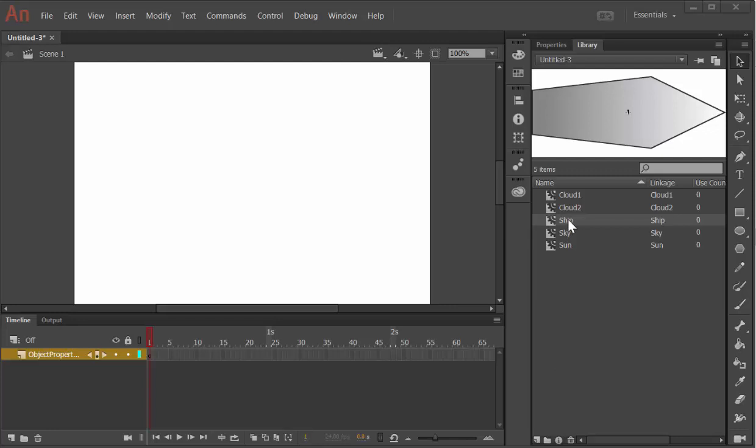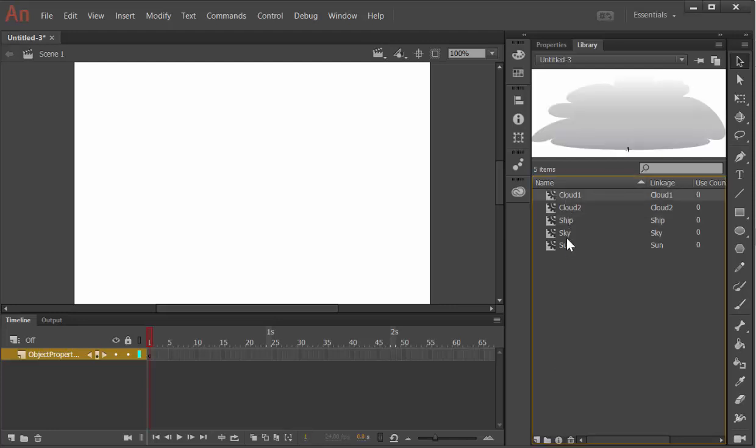So we can tell that we're set up when we have all these five objects: Cloud 1, Cloud 2, Ship, Sky, and Sun, and they all also have linkage. Make sure the name is capitalized, the linkage is capitalized. There should be no use count because they should not be on the stage. Stage should be empty at this point. Now we're going to start doing some programming.